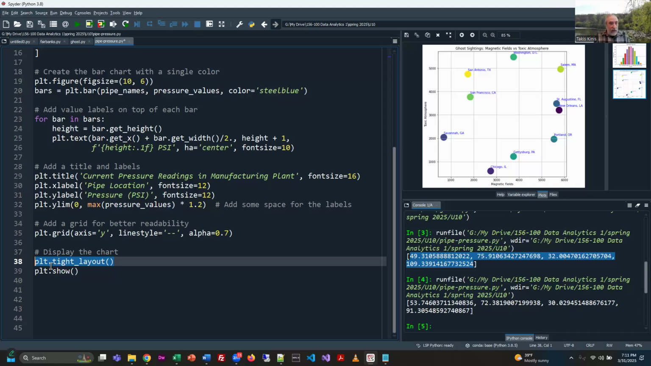It's an automatic tool in pyplot, right? And these are the kind of little quirky things that you learn as you work with these tools a lot. And you can try it with or without so you can see the differences if you're curious, right? So here's that code.